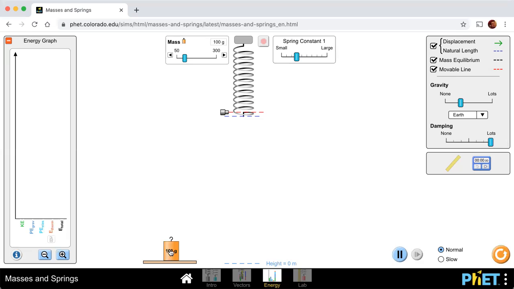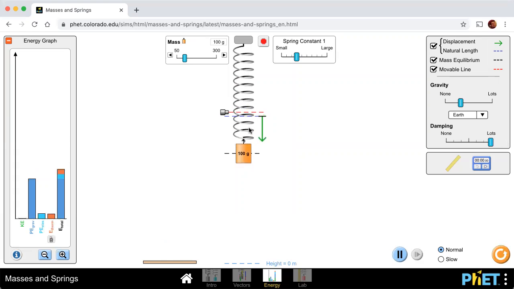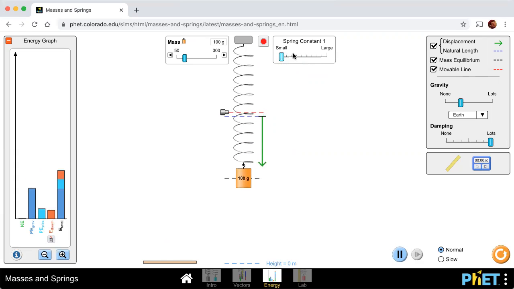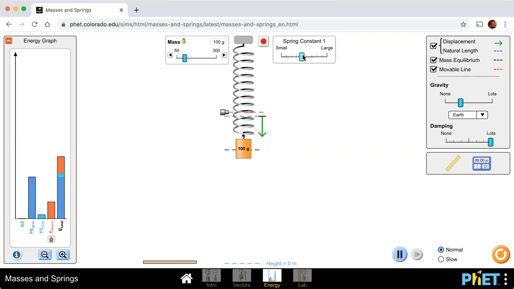So I want you to try to use a different spring constant than you used the last time. You can use a small one or a large one. I think last time I told you set it somewhere in the middle. I'm going to set it about 75. This may limit the range.